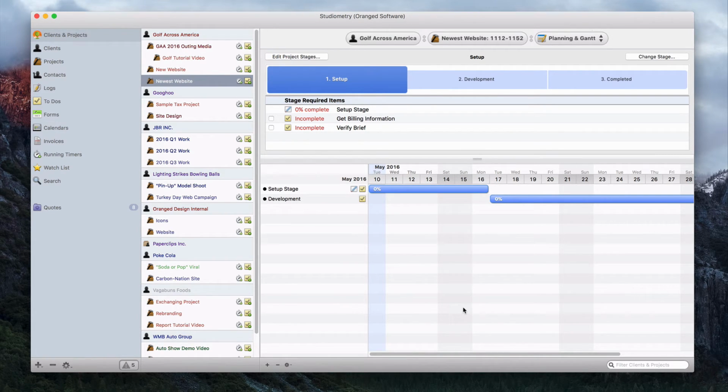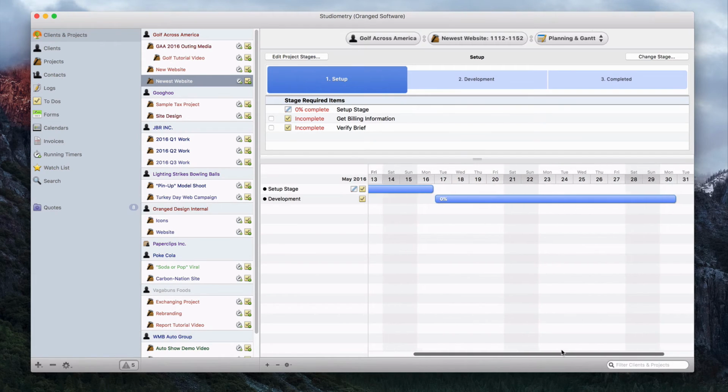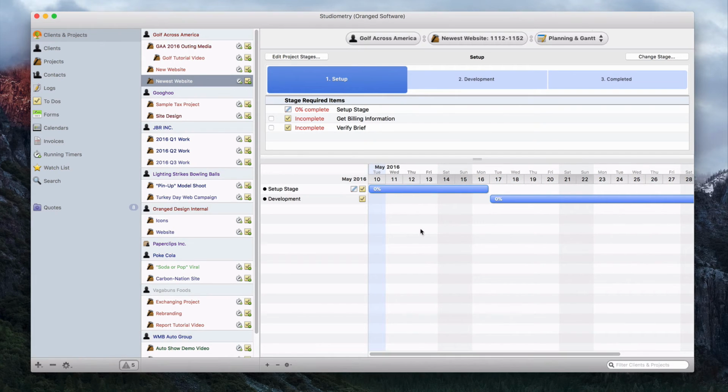Down here, this is what's called the Gantt chart. This is a very simple one that only has 2 items in it. But we can see that there's our setup stage and our development stage, and these are the 2 Gantt items that we created. So we can see that all of this was added just by selecting that project template when we created a new project. Now to use this, it's very simple and it's pretty easy.